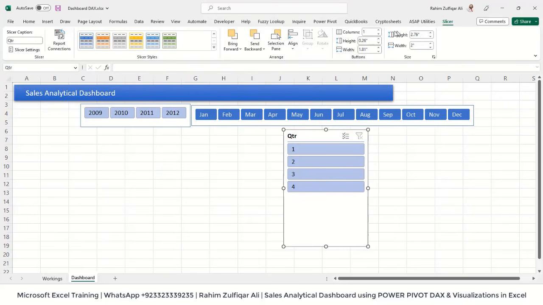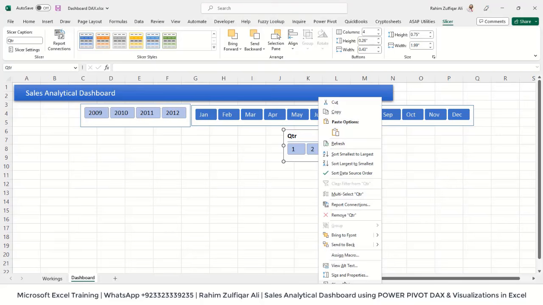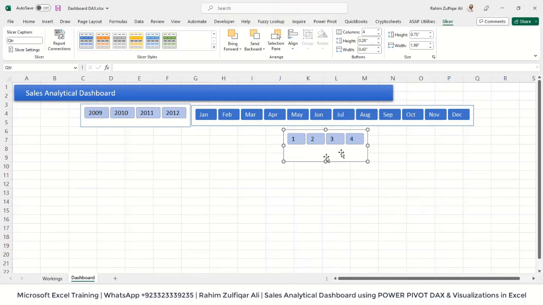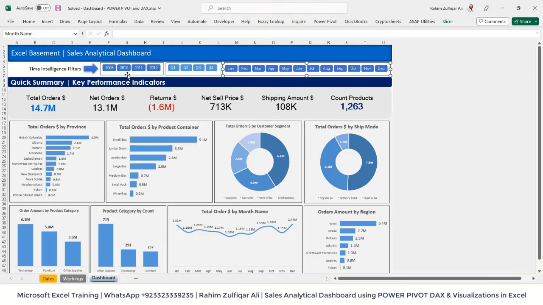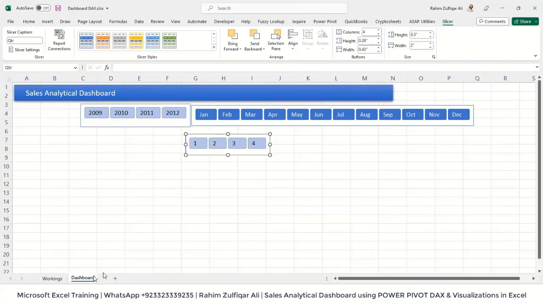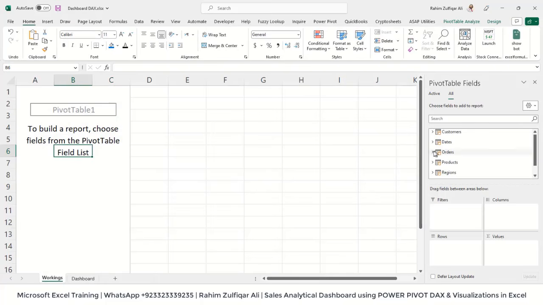Similarly, for the quarters, we'll go to the Slicer tab, Columns, we will select 4 here, and we can resize it and hide the heading as well, right? So now we can place it. We just drag and drop, and it will take 1 or 2 minutes for you to place it properly, just like we showed here. Okay, now we need all these KPI numbers which we have created. So for that, we will go to the workings area, and we have created all those explicit measures in the orders table.